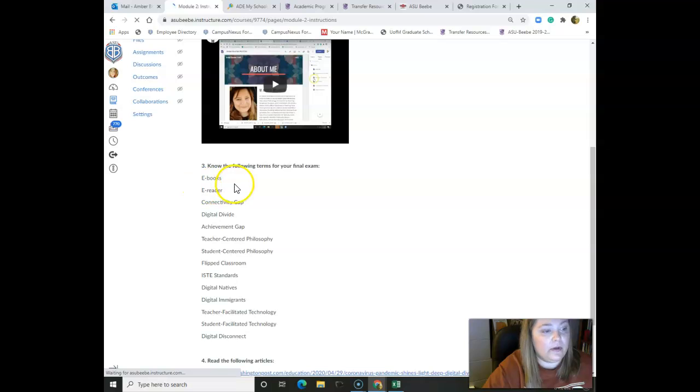Ebooks and e-readers are just like they sound. They are books that are online. Thankfully, there are so many to choose from right now. Being in the middle of a pandemic, it's very difficult for some kids to get their hands on books, which just breaks my heart. But thankfully, with technology, kids are able to read anywhere they're at with a device.